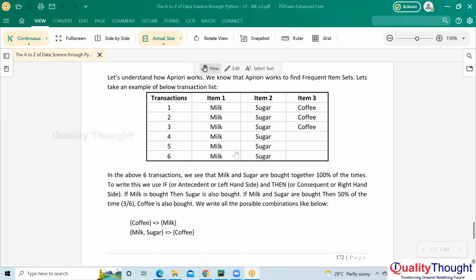I'll say, find support for all the possible combinations, and I'm interested in the ones with more than 20% only. All the other combinations will be removed. Only the ones that meet your support remain, and then you find the association. Association is nothing but your lift.